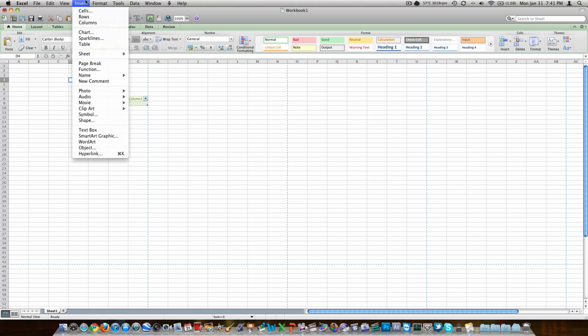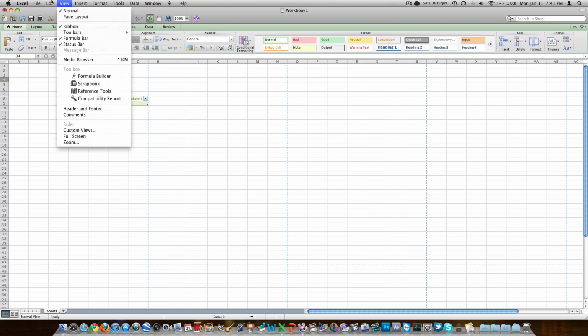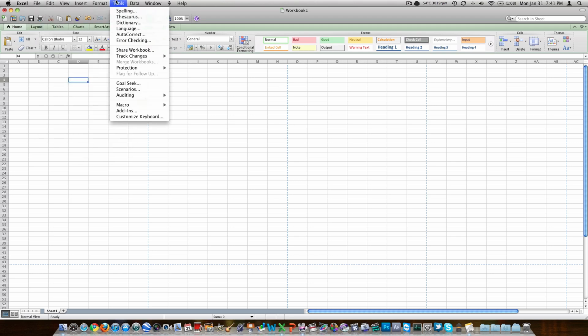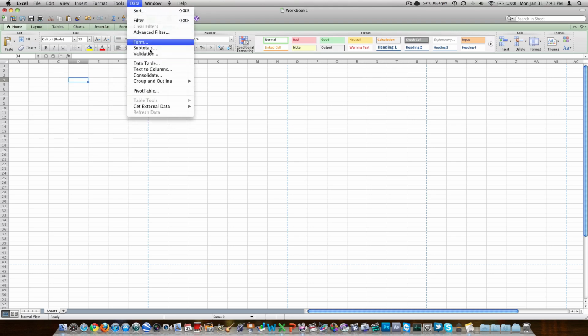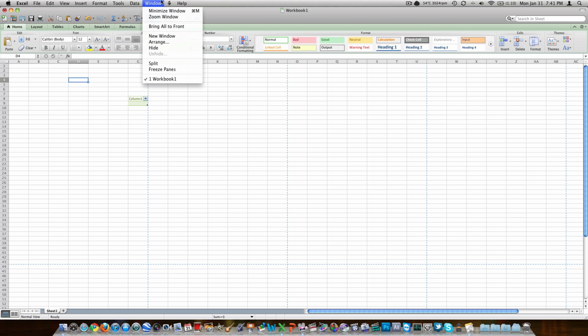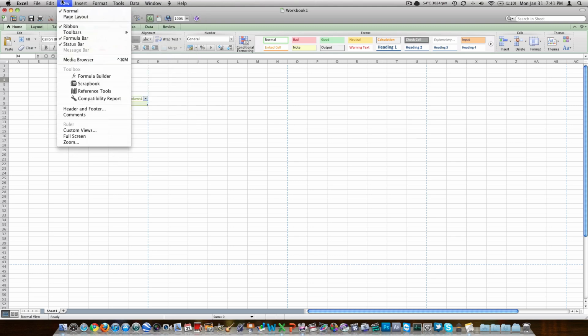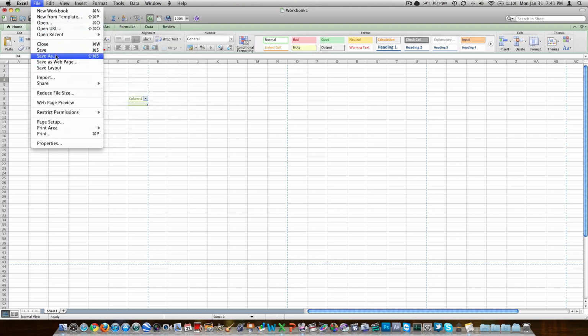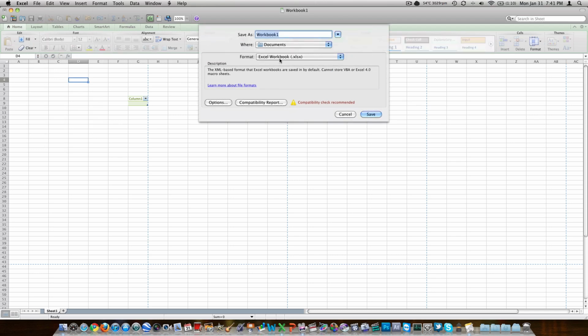Nice software. You've got even more stuff up in insert. If you're used to it this way, you still have your stuff up here. You've got spelling, thesaurus, language dictionary. It's all there. Data, there's your sort and filter, pivot table, window options, edit view, files, basic stuff. And if we do a save as, it'll save in a .xlsx, which is the Excel 2010 format, readable by iWork 09 and later, as well as Microsoft Office 2007 and later.